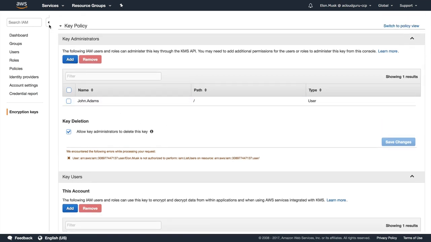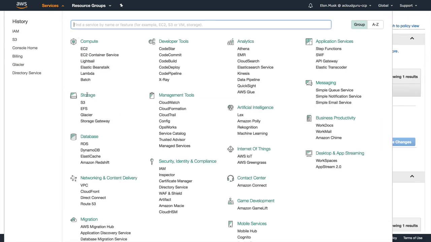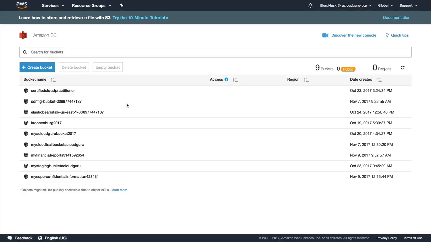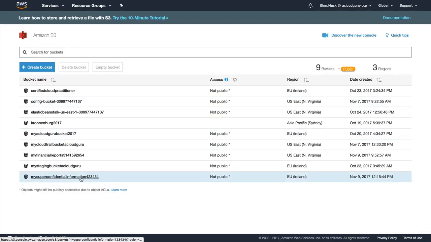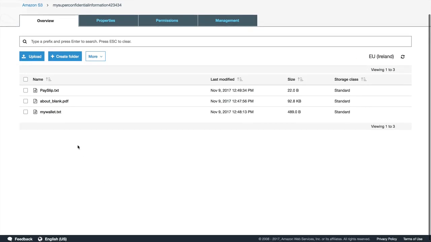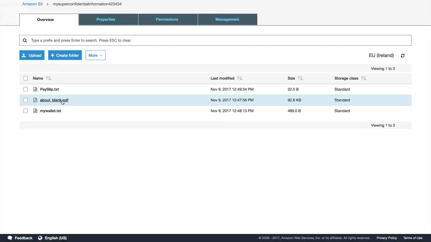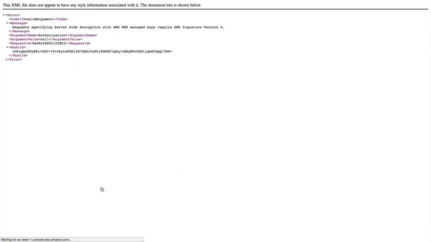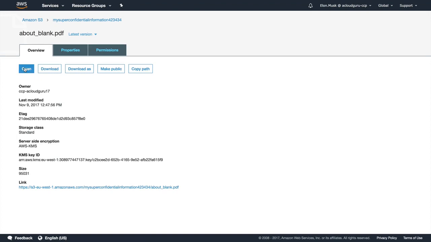So let's go back over to S3 and see how my permissions have changed. I'm going to go into my super confidential information bucket, click on the file, and click on the link. I should get the same error: server-side encryption doesn't have access to it. If I click back and actually hit open, look at that. I no longer have access. As an administrator, I did have access, but as a systems administrator, I don't.